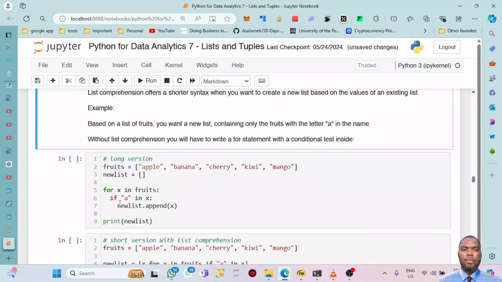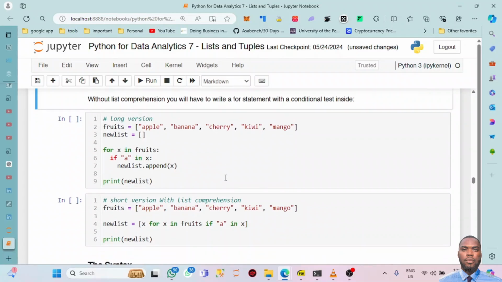Let's use this as an example. So we have a list of fruits, for example, and we want to get all the fruits that have the letter A inside of it, that is spelled with an A. What do we have to do? First, we have to look over each of the fruits and check if they have the A as a character inside of them. And if they do, we want to append that to a new list, and then we might want to print the list out.